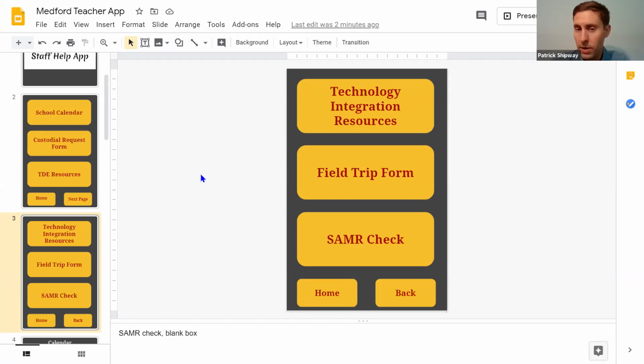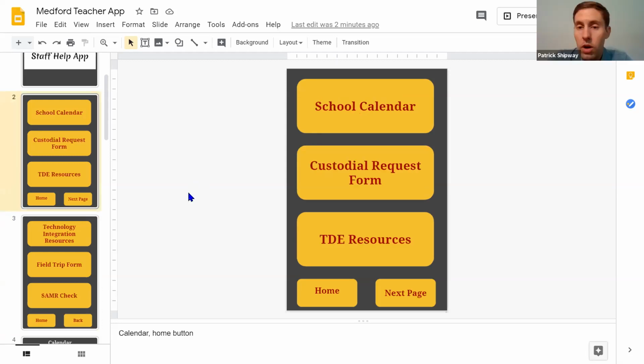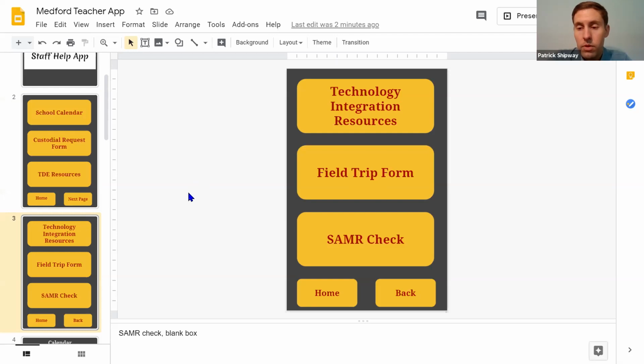Questions before I go on to the next piece? Yep, I have one quick question. Are you able to shorten the link that you're going to give, either to students or parents? Or is it the whole string of letters and numbers? You can hide the link. So let's do it this way.